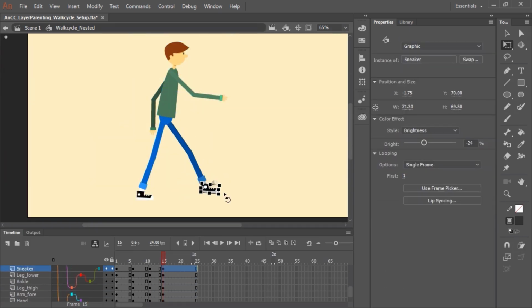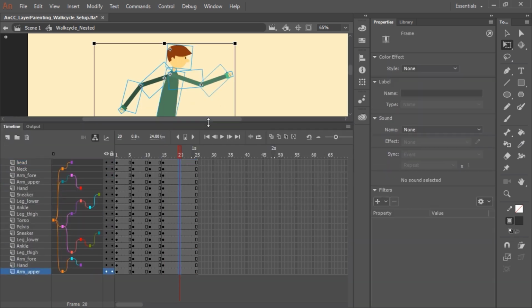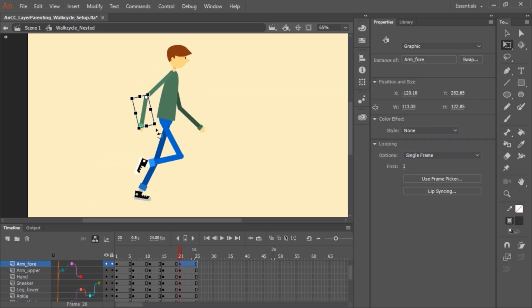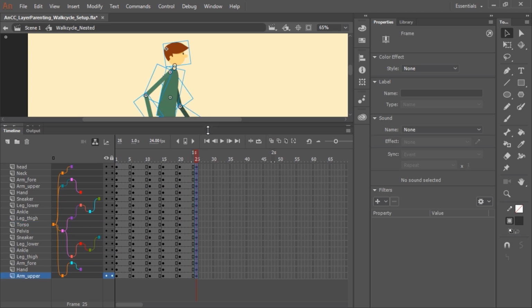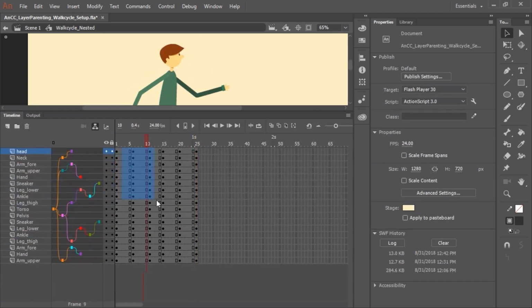So as you can see, layer parenting is really a great new feature. It's a time saver. It makes animating characters and anything that has a lot of different moving parts that need to be linked together a much easier task. So I hope you enjoy this new feature, layer parenting.